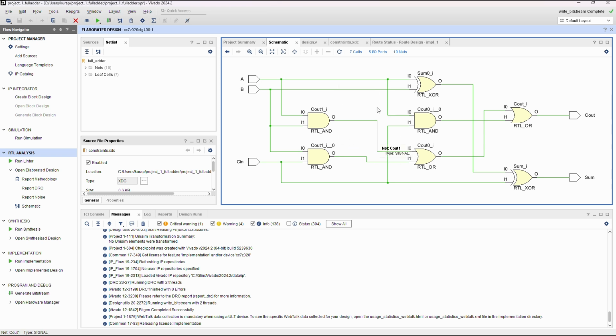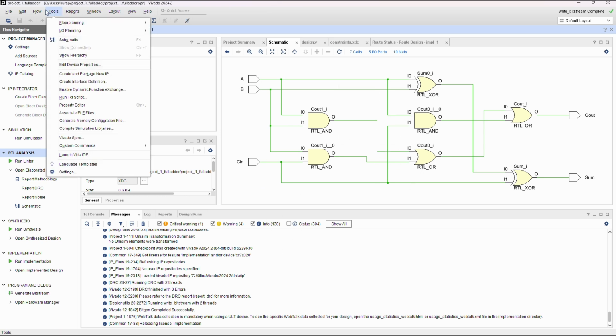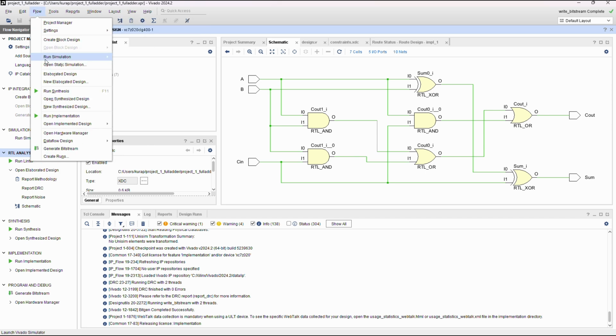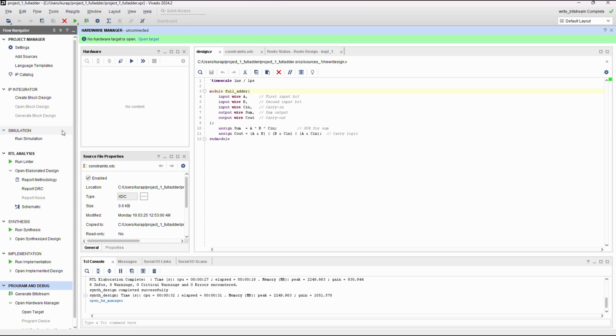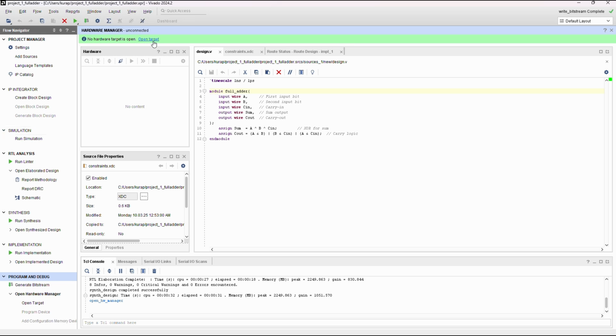After the analysis, you have to program the hardware. Go to Flow and open the hardware manager, then open the target, and finish. Once the board is detected, you flash the program by selecting the bitstream file. After flashing, I will show how the output comes.